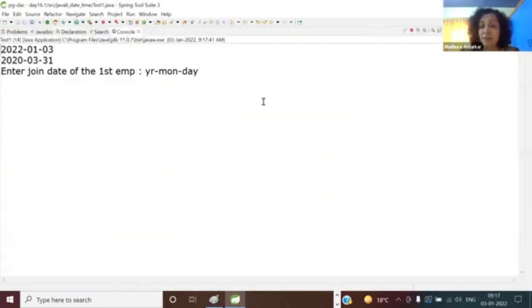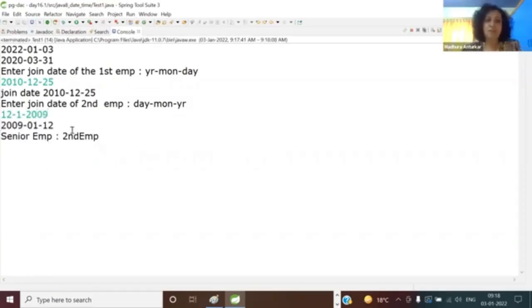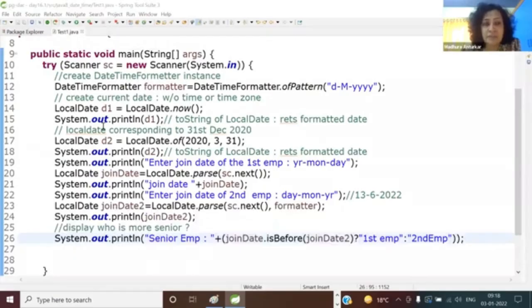But the point is, try out the API. So this is year, month and day. So let's see, you got 2010. This is 2-digit because this is the default date format. So let's say month is 12 and some day, so 25th of December. And the second one had joined earlier, so let's say day 12th, month, and 2009. So you should see the senior employee is the second employee. You swap it and you can see the other result.